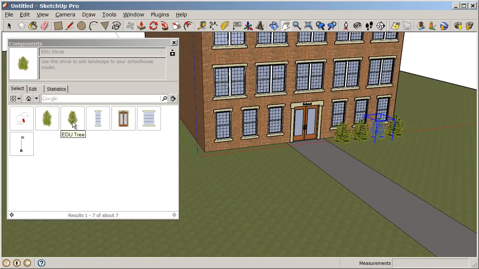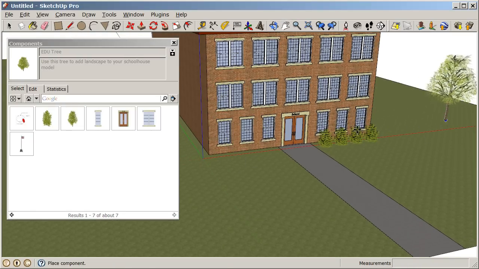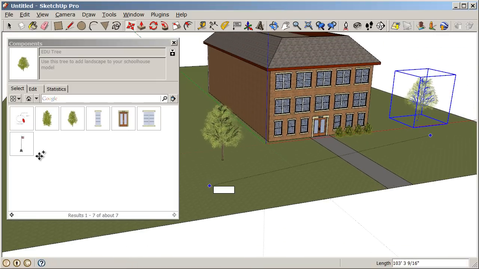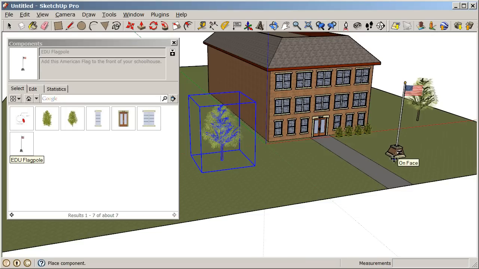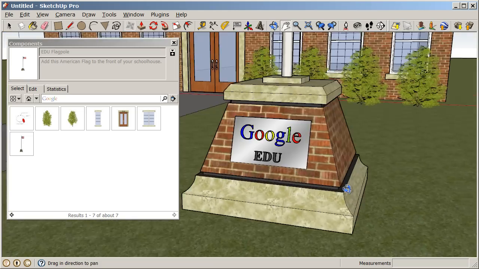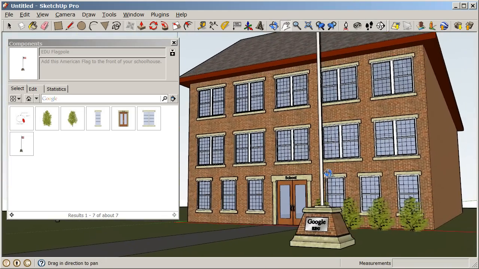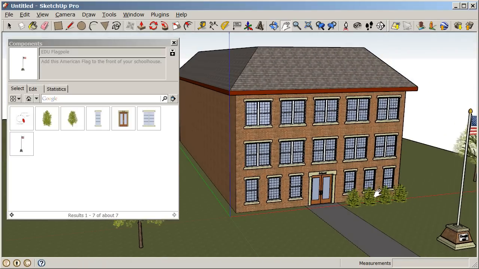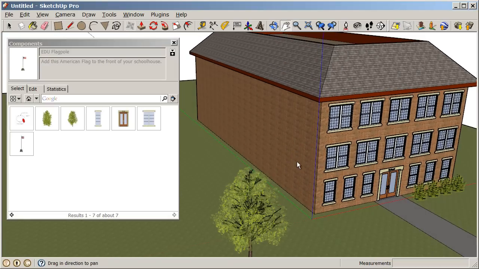We also have an EDU tree. That's a pretty nice looking tree. So we can add that guy in there, maybe make a copy of it. And then we also have our flagpole we can throw out in the front. So that says our Google EDU on there. So with these components, it makes it really easy to add a lot of extra detail to your model. So take 5 minutes to add those additional windows to the other side of your building, add some trees and shrubs, and then we'll move on.